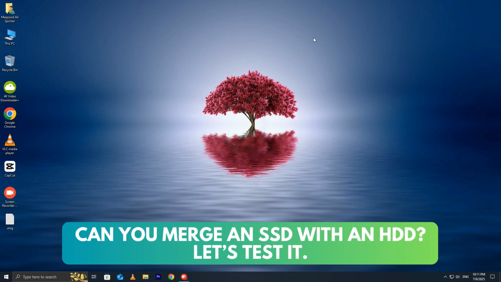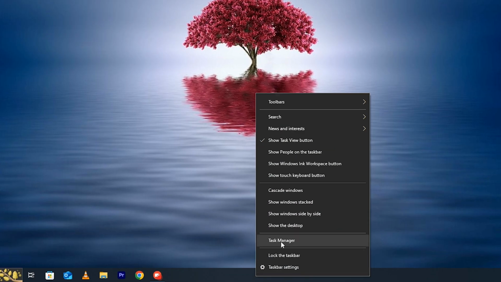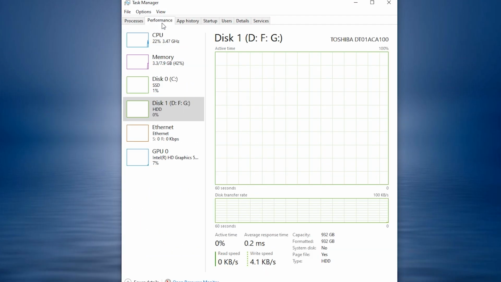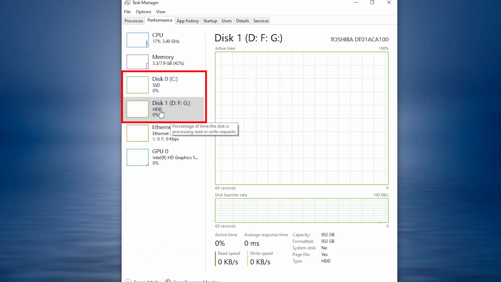Can you merge an SSD with a hard disk drive? Let's test it. First, I'll open Task Manager and head over to the Performance tab. Here you can see I have Disk 0 and Disk 1.